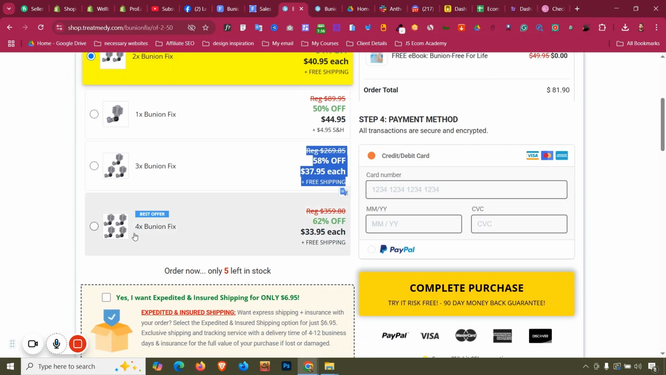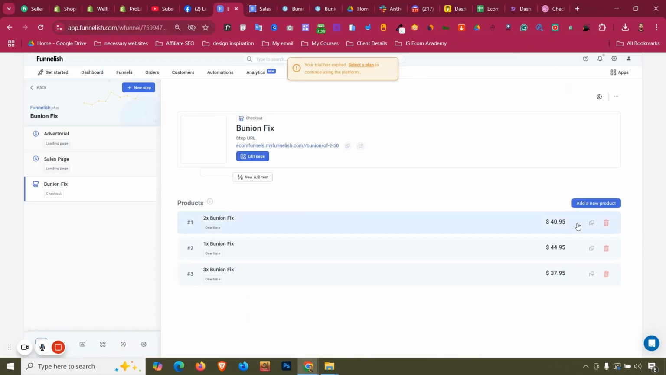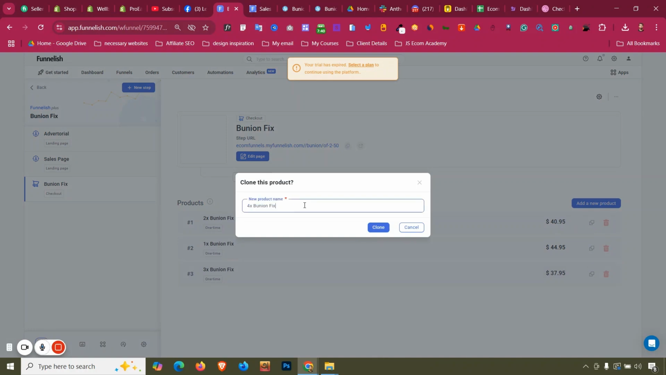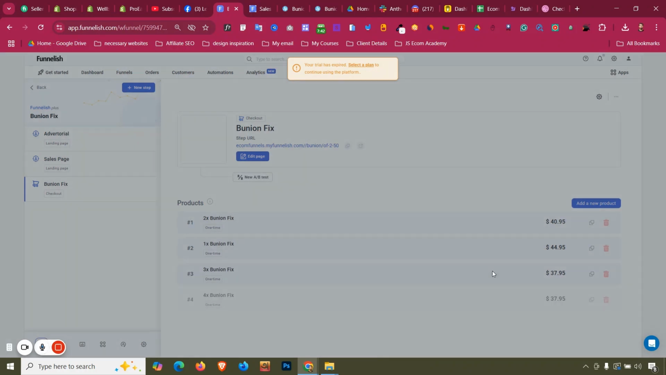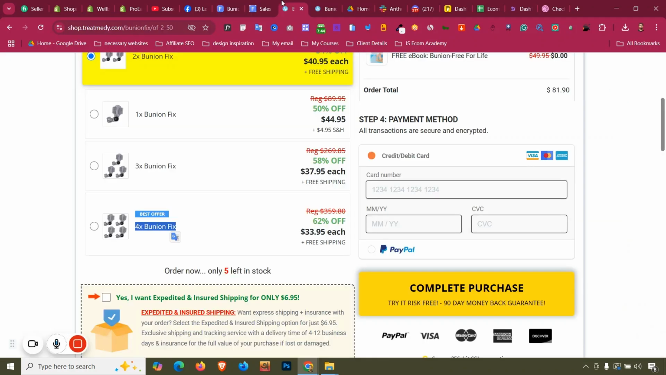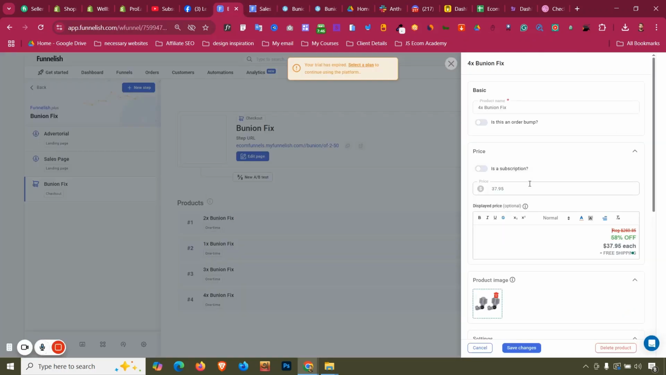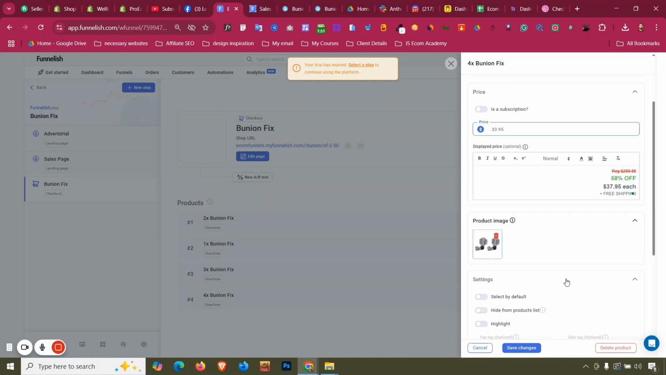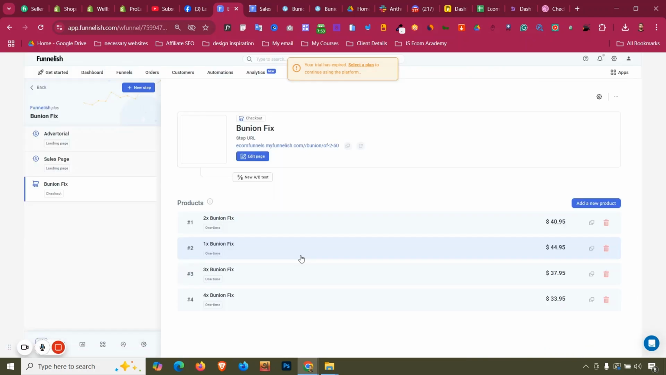And then there is the 4x bunion fix available. So I'll duplicate this particular one and clone it. For the pricing it will be 33.95, and the other details I'll just leave as they are, since that is not that important. So our products have been added, and this is one of the most important parts. Then there will be adding the payment methods and everything, which we will discuss step by step.